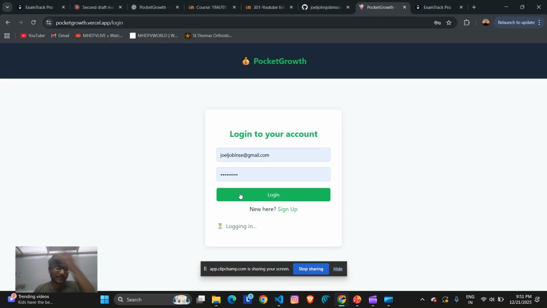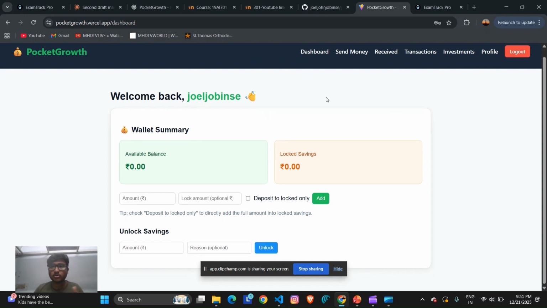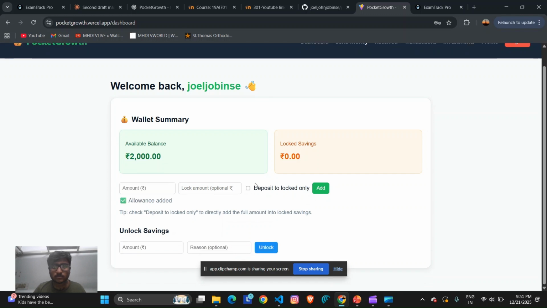So this is where we sign in, and we have this whole dashboard. Now I can enter an amount, 2000, and I can choose how much to allocate. If I add another 2000 along with a 500 deposit, it is added to another one. And if I add another 300 and deposit it as logged only, it's added to my logged savings.